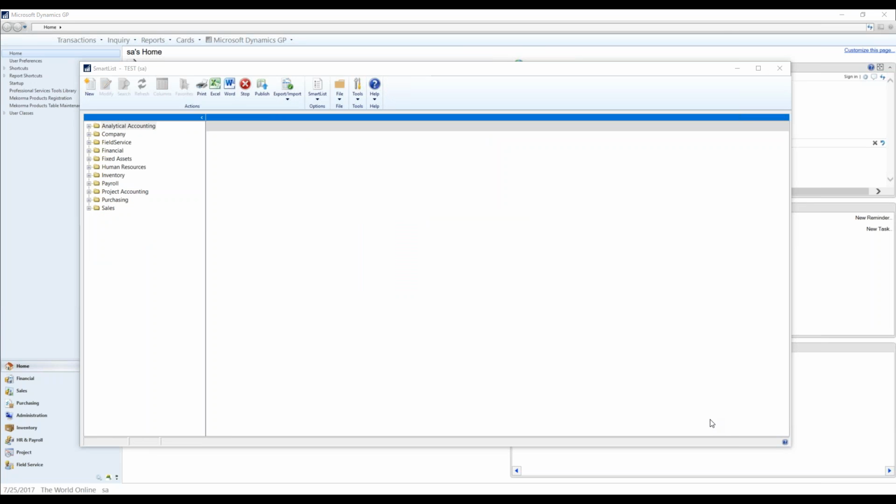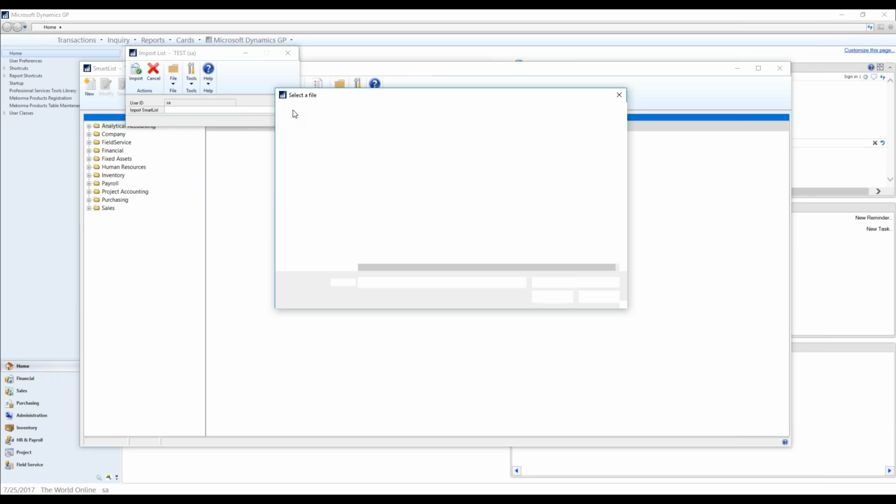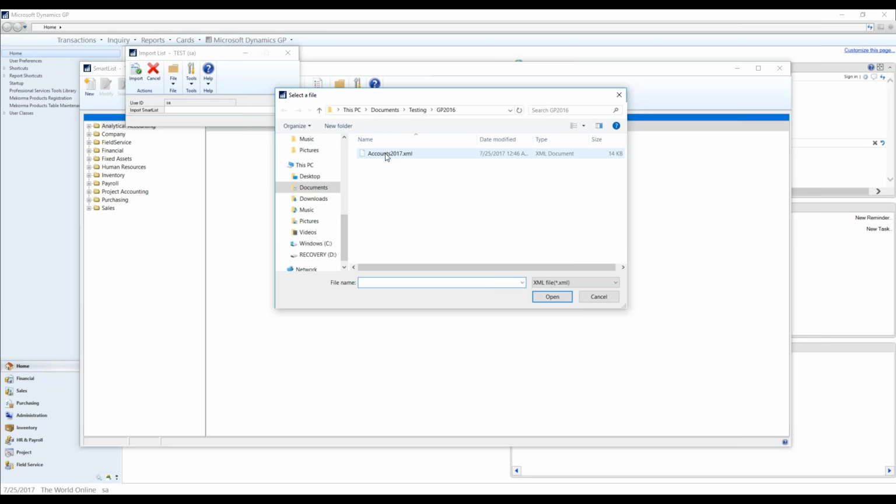Now let's go to my test environment, and I have a company called The World Online. Here, I've just opened up my smart list in my World Online company. I will now choose the Export and Import button, choose Import, and browse out to that saved XML file that we had saved earlier.